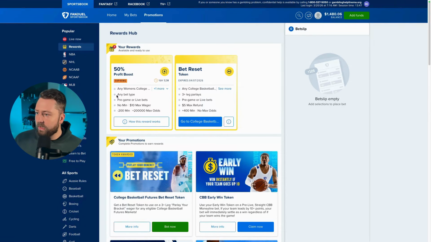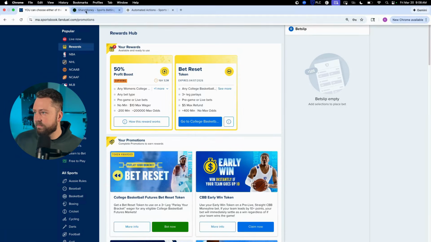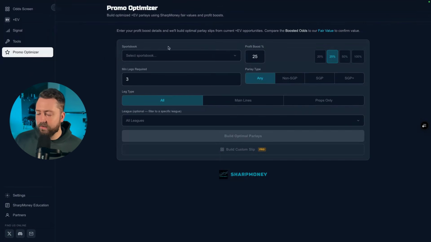Any bet types, so we can do same game parlays or SGP pluses or just regular parlays. It could be pregame or live. The optimizer only does pregame. There's no minimum amount of legs, and the minimum odds have to be minus 200. So what we'll do is remember all this information, then we'll hop over to the optimizer tool.